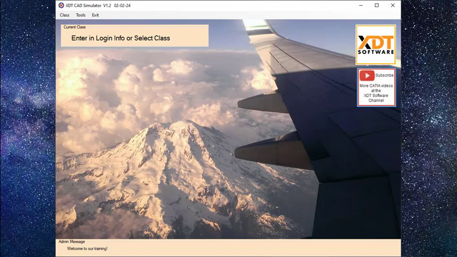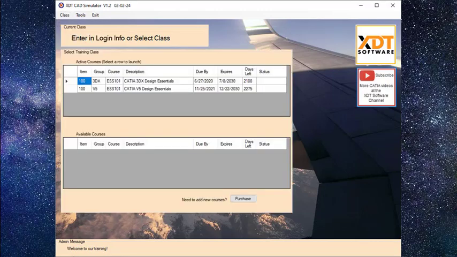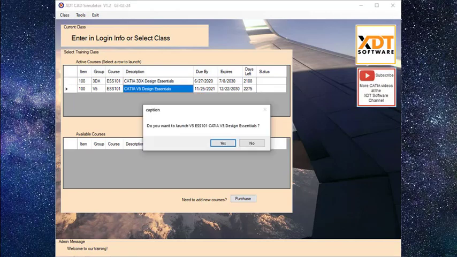You are now ready to select one of the classes you've signed up for. Click on Class, then select Class. For this example, we will select CATIA V5 Design Essentials. Click the Yes button to confirm it is the class we want to take.